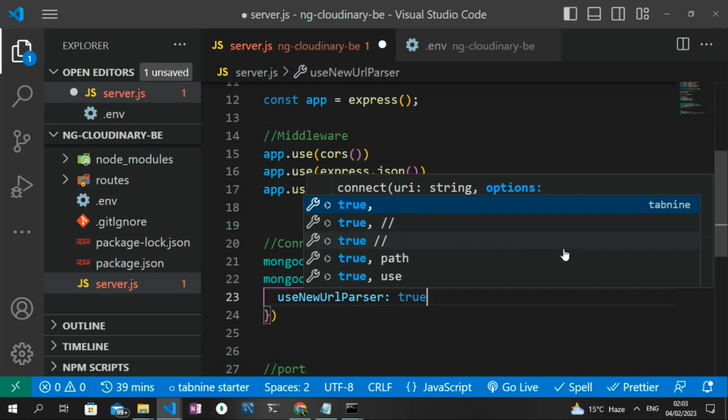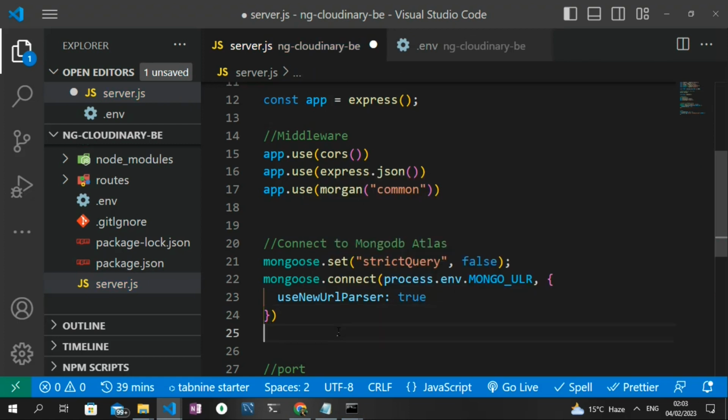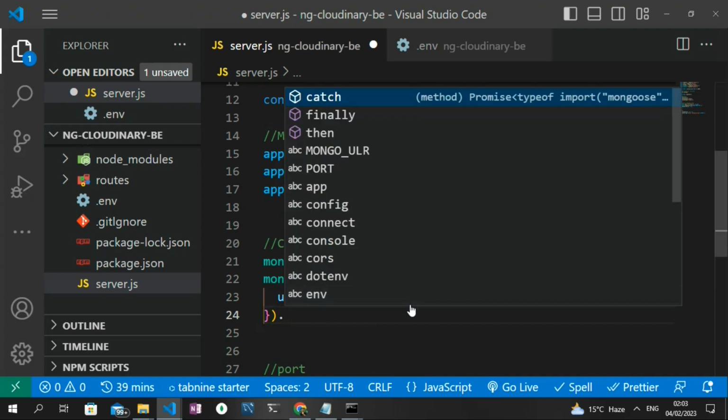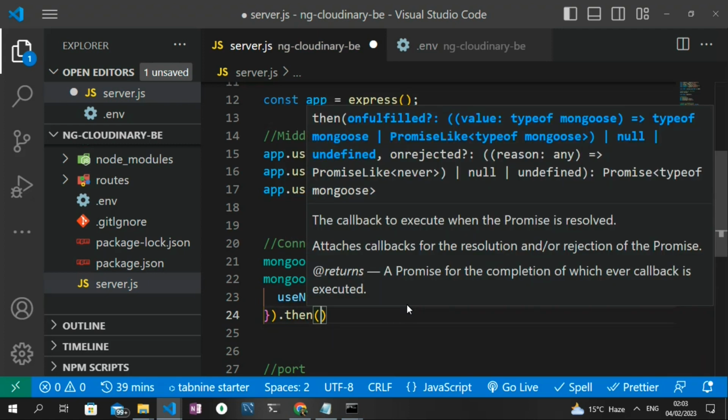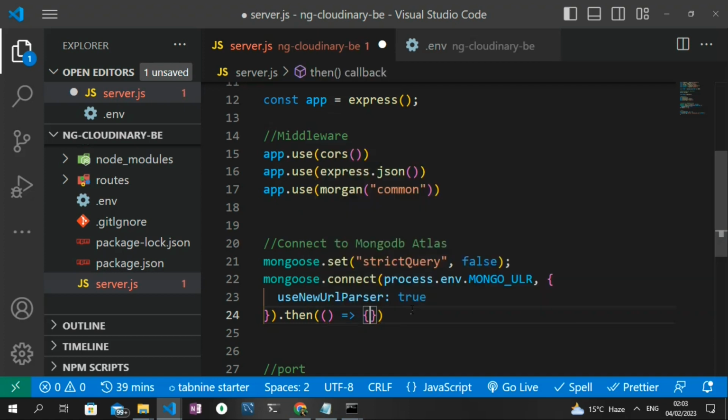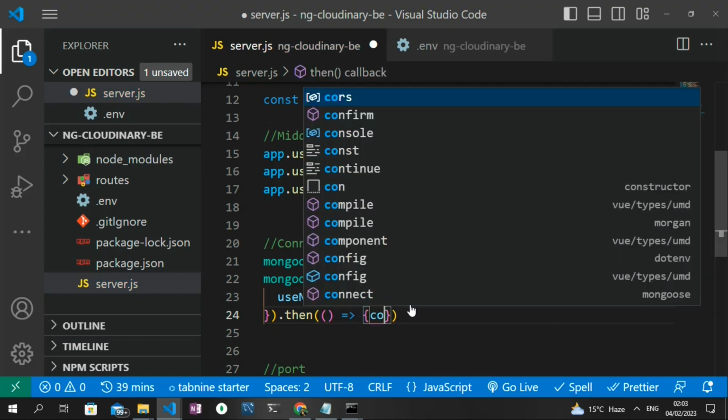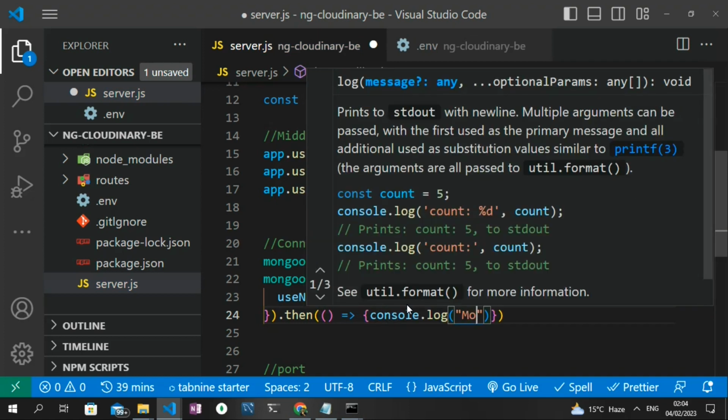I'm going to set it to true, and then it returns a callback. So we need to subscribe to this callback. To do that, I'm going to say dot then. This helps us to handle the error and also to know if there's a successful connection. So I'm going to make use of the arrow function, and then I'm going to say console.log MongoDB is connected. This is going to show on the terminal if MongoDB is successfully connected. So that's for that part.